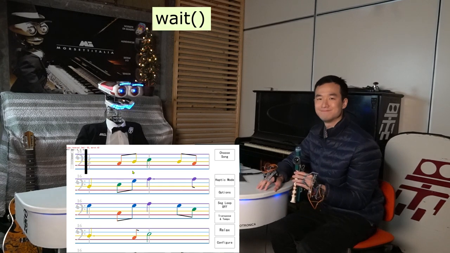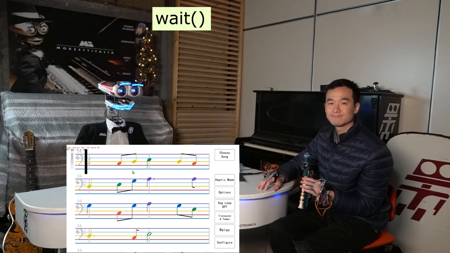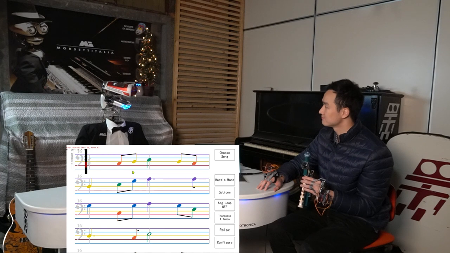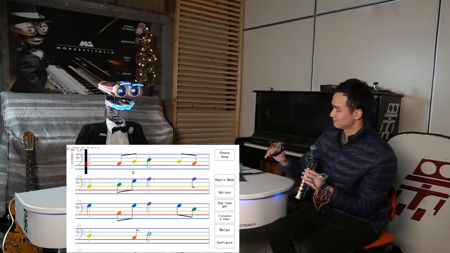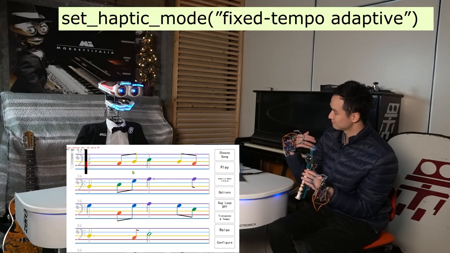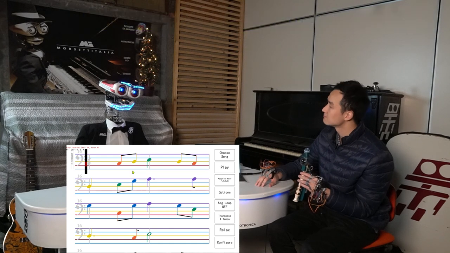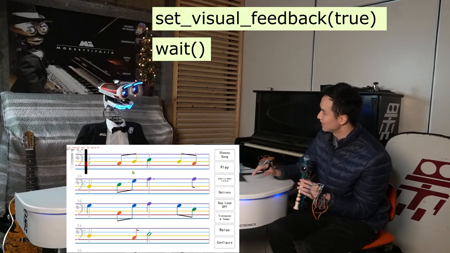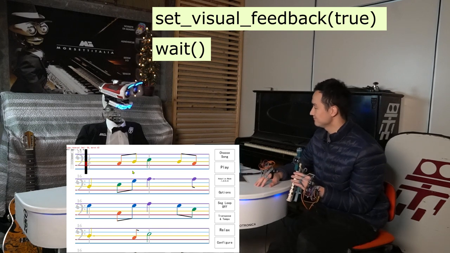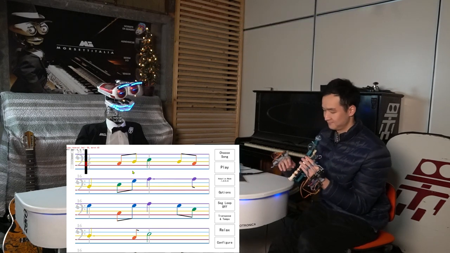Actually, no need. Sure, let's begin with the fixed tempo adaptive mode, just to see what you can do. Please try to play the song following the playhead and the metronome. Whenever you make a mistake, your haptic gloves will fix them. I'm turning on visual KR feedback. Your performance will be reflected on the score in real time. Let's go then. Great, let's start the practice session.